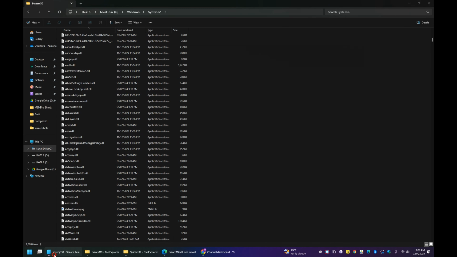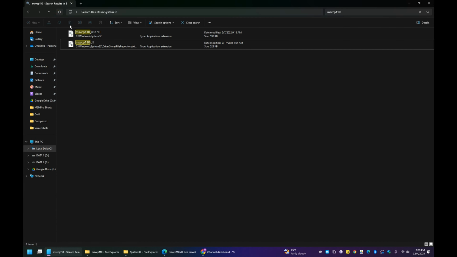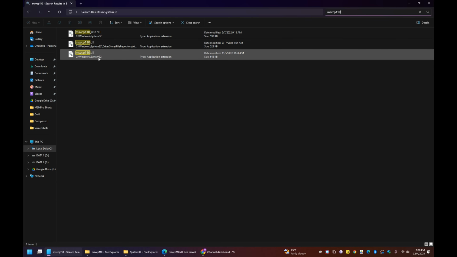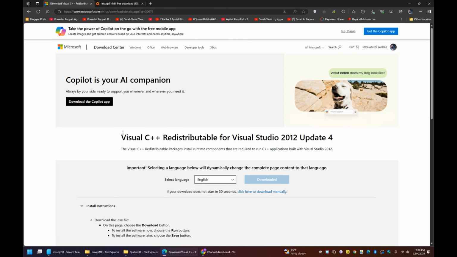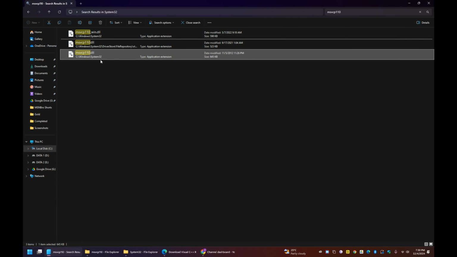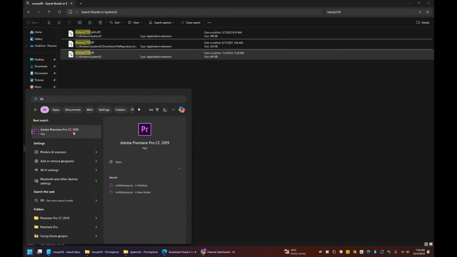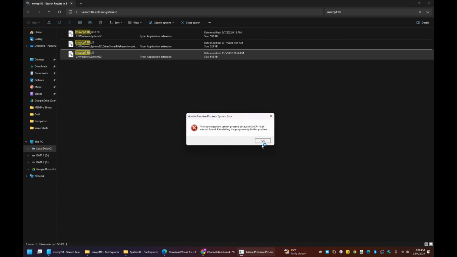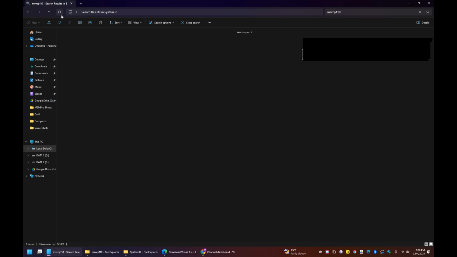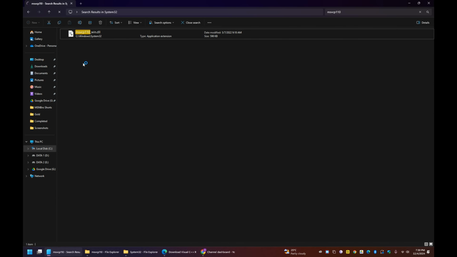Okay, before doing that, let me show you. If you search for this file, you see here, now I'm getting this file in System32 because I installed the Visual C++ package, because it came with it. So I'm going to delete this file. Now I will open Premiere Pro. I have the error again. It means the file is missing. You can see here now when I refresh, it doesn't come.